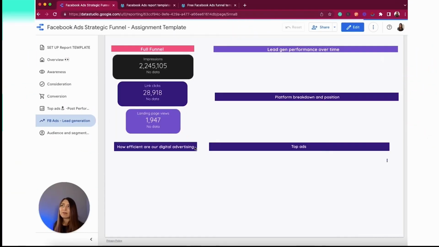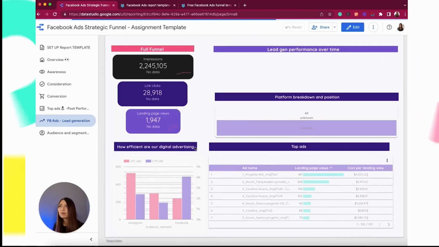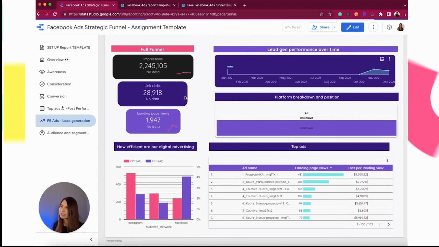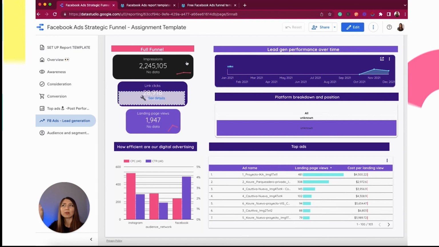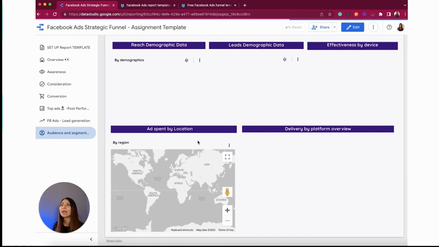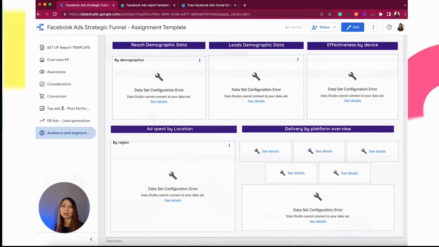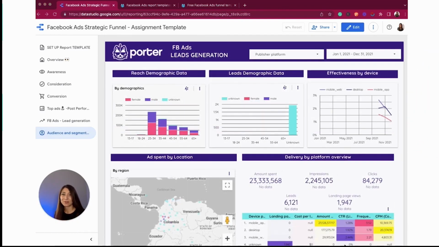Here I also have a funnel, so I visualize the full funnel in different phases of this marketing campaign. For example, I have all the impressions, the links, and the landing page views, which is the main metric that I need to track here. And in the last part of this section, which is more useful when you are trying to get better information about your audience, so where they live and what platform they are looking at. And this is the last page of this report.